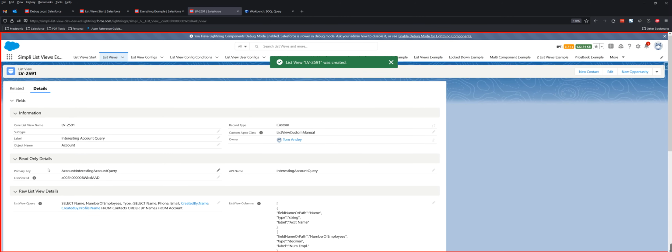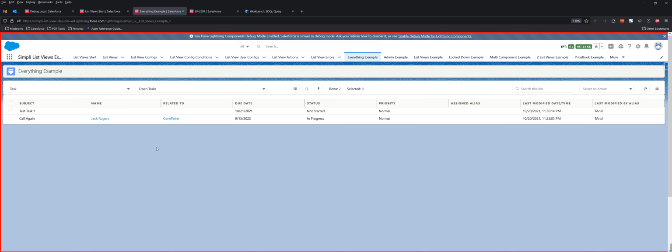Okay, so that's good. We can see the primary key gets created. We've got its list view ID, API name, etc. We've got all of our details in here. So now what we should be able to do is go to the everything page, whatever page we have for accounts, and we should be able to refresh the page and see the results. Oh, I have a list view already pinned, so we're going to let this list view open.